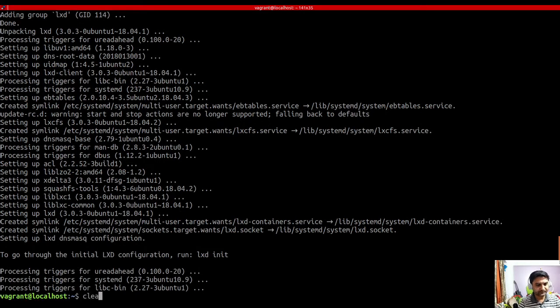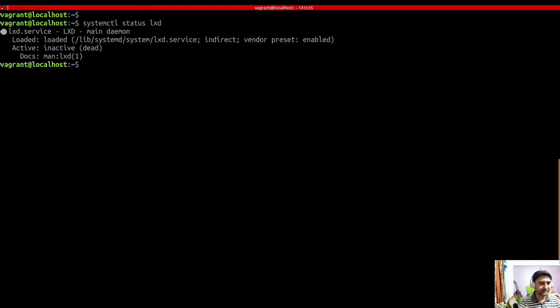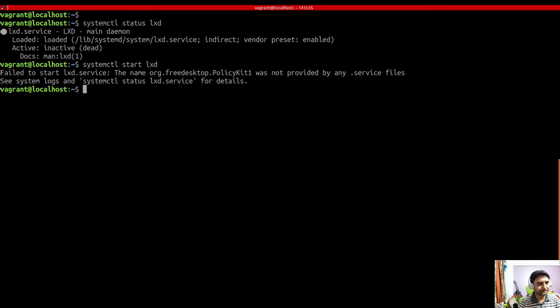Okay, so LXD is installed. Let's check if the service is running or not. Initially it will not be in the running mode, but it must be loaded. So it is at the moment inactive and it is loaded. So let's start the service. systemctl start lxd. You need to be a root or sudo user to start the service.